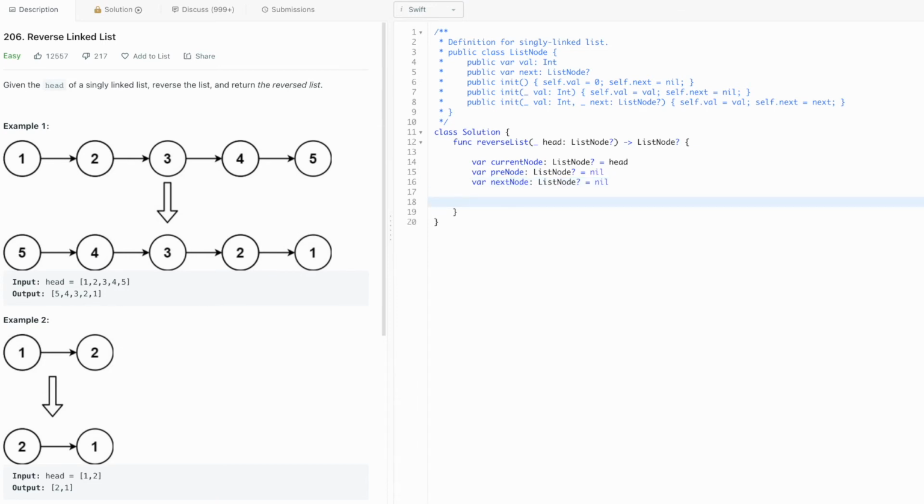When we are trying to iterate through the whole linked list, it means that while the current node is not nil, so simply we can use a loop called while. If our current node is not nil, it means that we are not reaching the end of the linked list. We still have something, because we are always changing our current node and assigning it to the next one. So while the current node is not nil, the first thing we have to do is keep the reference of our next node.